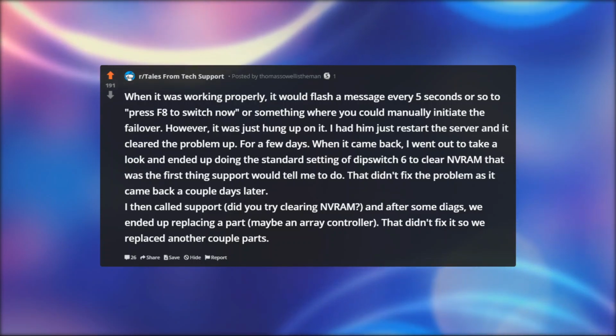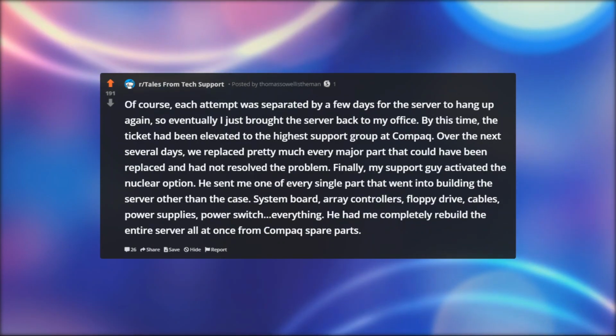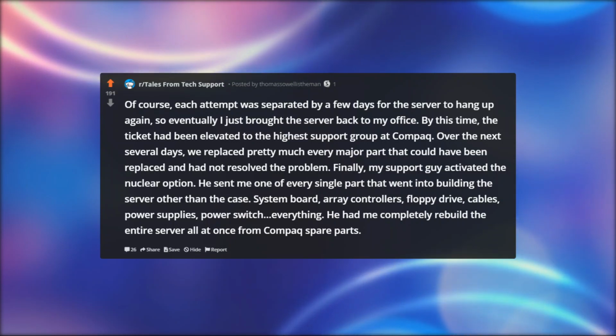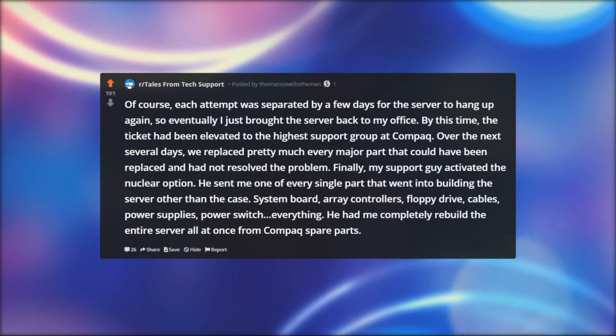That didn't fix it, so we replaced another couple parts. Of course, each attempt was separated by a few days for the server to hang up again, so eventually I just brought the server back to my office. By this time, the ticket had been elevated to the highest support group at Compaq.